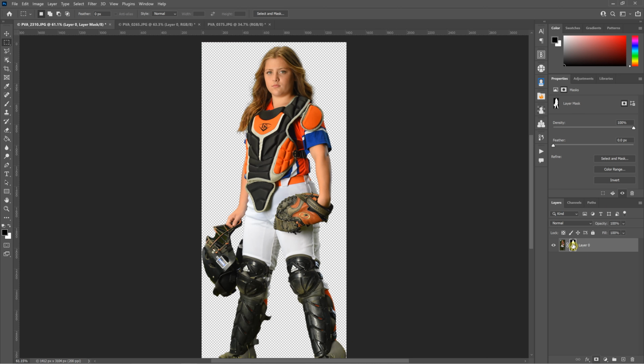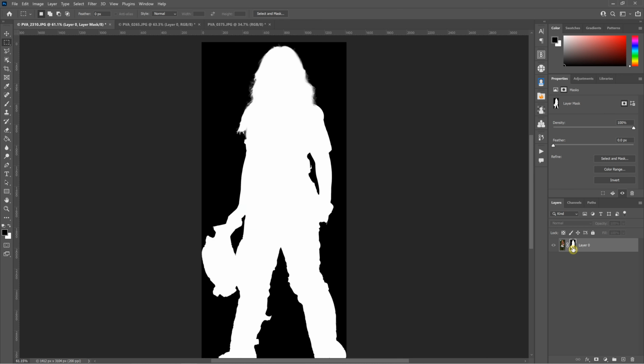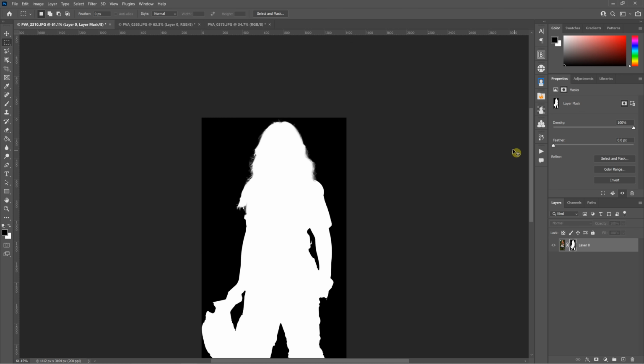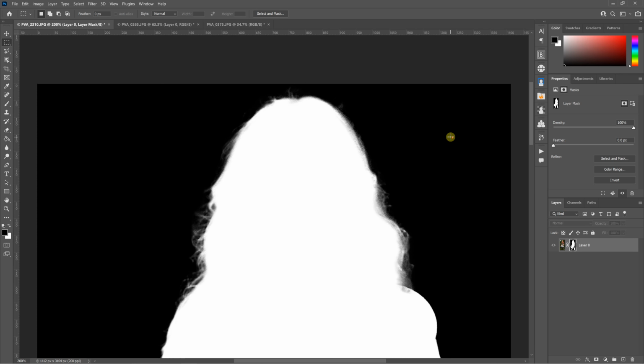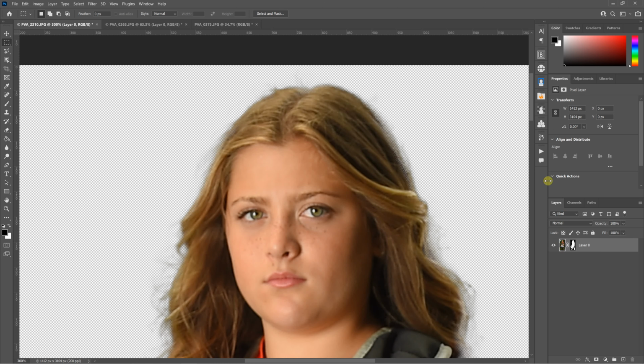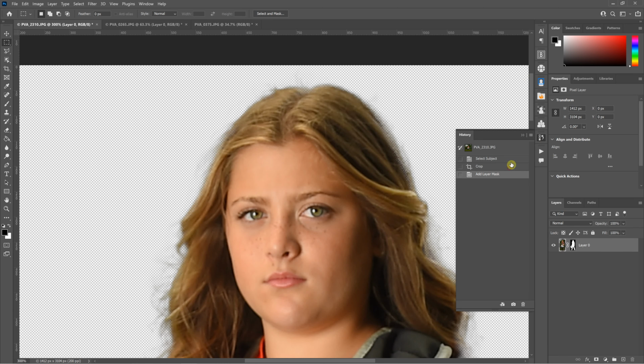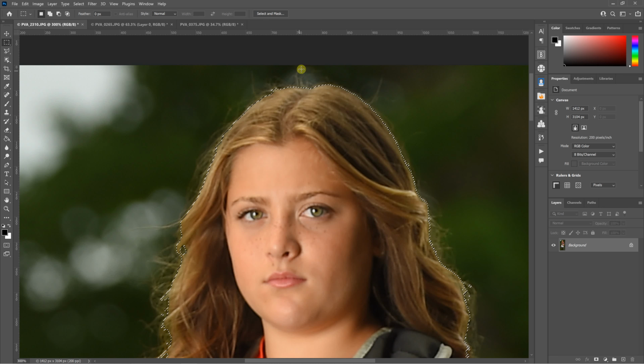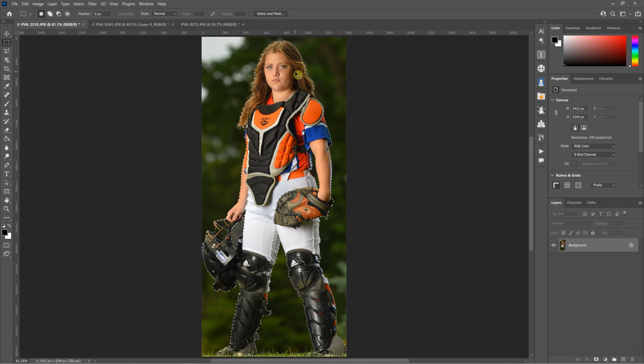If I look at a mask here, the reason why it did that is because that hair has some partial transparency that the select subject picked up, and it cropped to the edges of that partial transparency. And since the marching ants can't really show that, you're not going to see that partial transparency here, and so it's including those bits of hair in the crop.